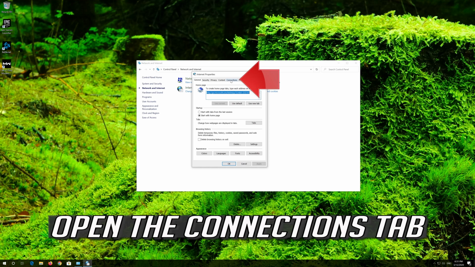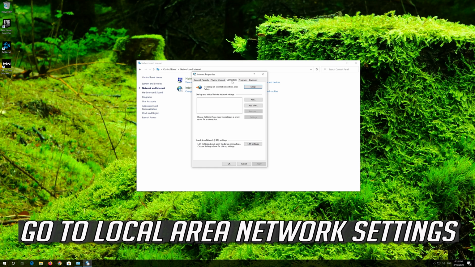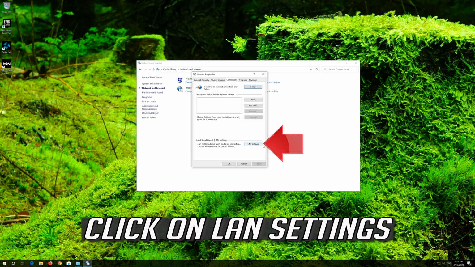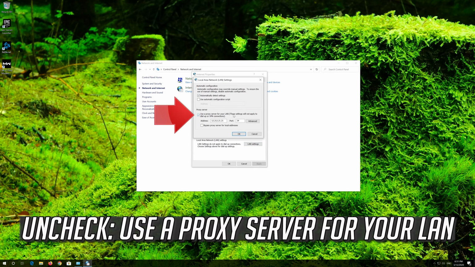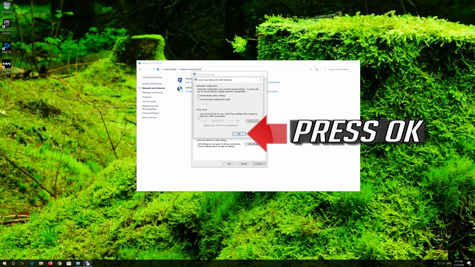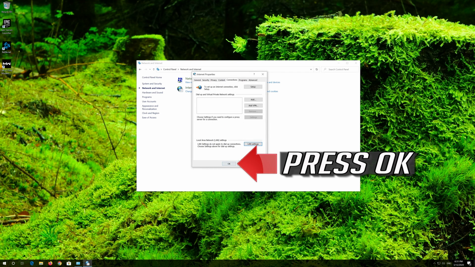Open the Connections tab. Go to Local Area Network Settings. Click on LAN Settings. Uncheck, Use a proxy server for your LAN. Press OK. Press OK.